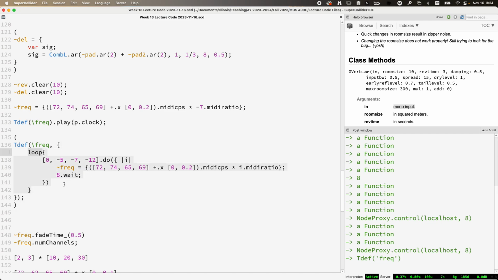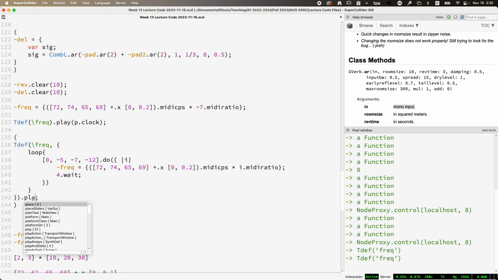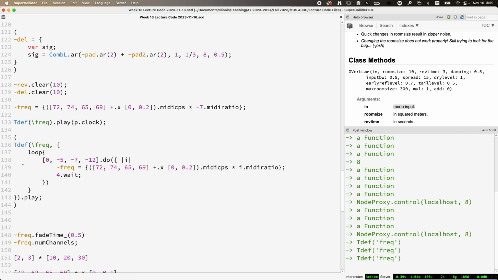So we got a loop, and we're going to iterate over the following 4 numbers and modify the Freak NodeProxy so that it transposes by that amount, and then wait for 8 beats. Let's do 4 beats, just so we can actually hear it. Right? I think it was already at 0, maybe? Let's see. I wonder if I missed something important here. Maybe it needed to be played again, but it's doing it now, so.